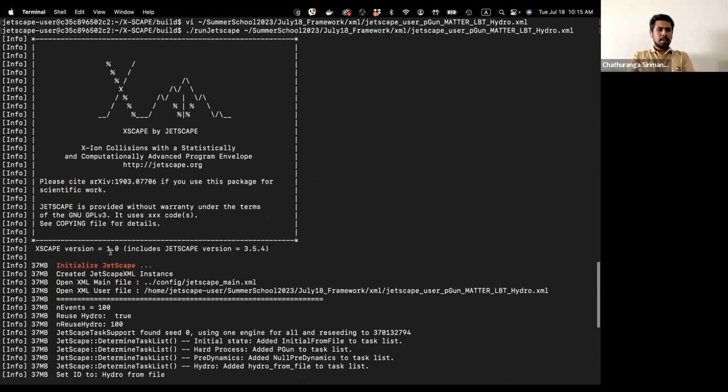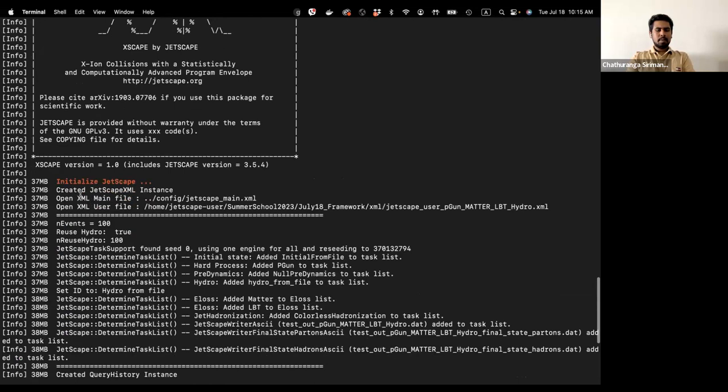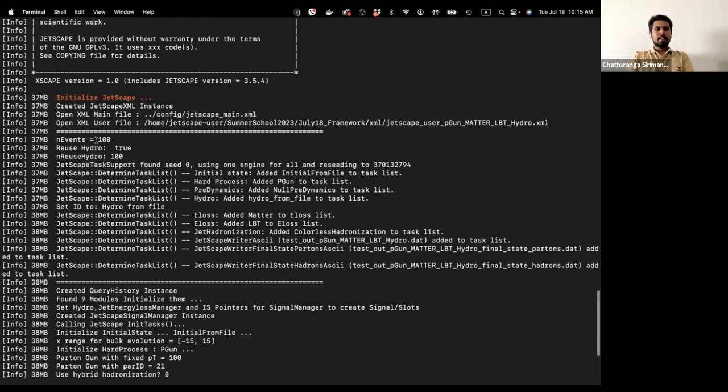So it started as the vacuum file. It recognized the two XML files, and we can check if it recognized the two XML files as we need. And then the number of events, I didn't change it from 100. We reuse Hydro, and it is also 100. And for the initial state, we are using read from file, and therefore it adds initial state from file.